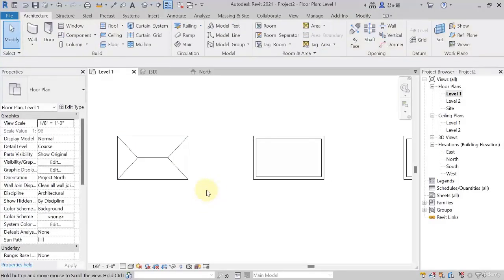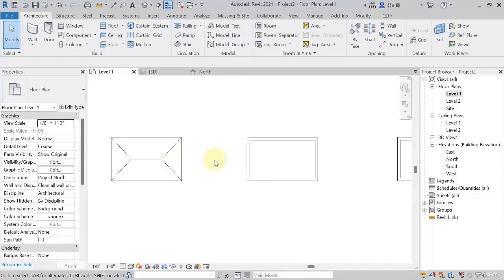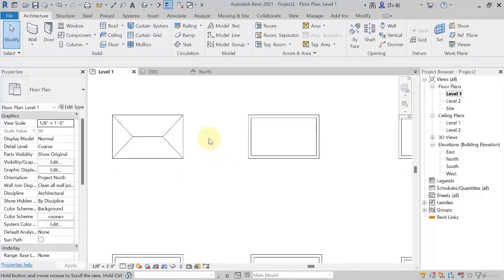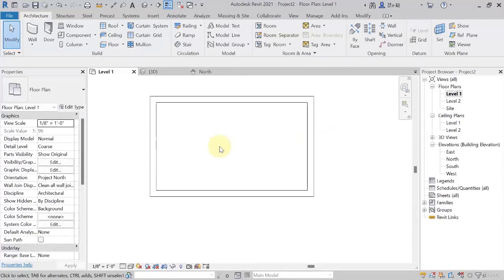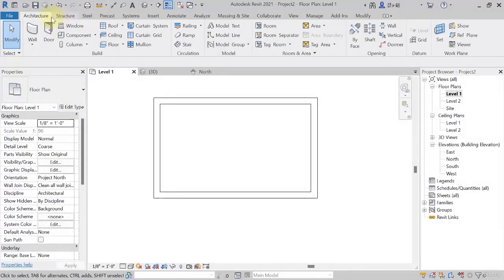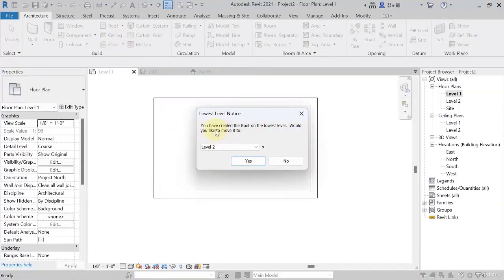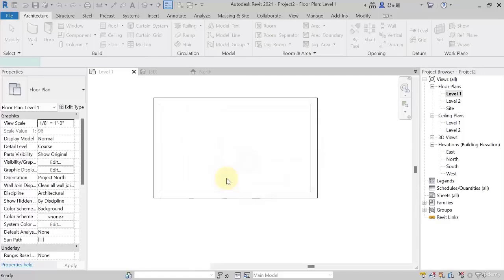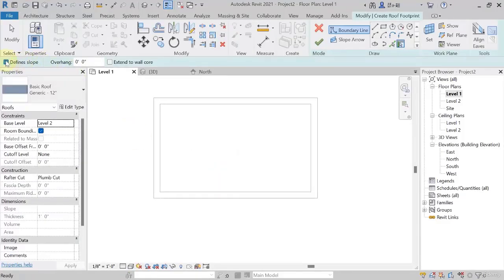Okay, suppose you don't want to draw the slope roof, you want to draw a flat roof, that option is also available here. So for that, I am taking another wall, Architecture tab, Build panel, Roof. Here I am selecting Roof by Footprint. When you select, you will get this option, hit on Yes. Now in the option bar, see, Define Slope is given. By default it is checked. That is why when we draw the roof, we get a slope type.